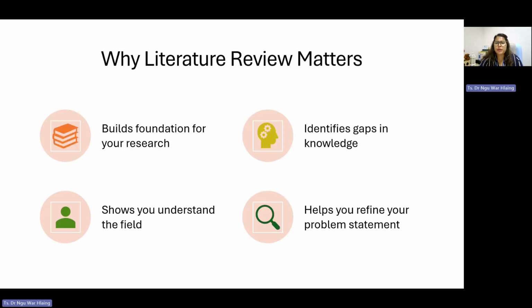So, why does a literature review matter? First, it builds the foundation for your research by showing you understand the field. It proves you have done your homework and know the key players and ideas. Second, it helps identify gaps in knowledge, which is critical for defining your research problem. For example, if you find that most studies on IoT security focus on indoor settings, you might decide to investigate outdoor scenarios, filling that gap. Finally, it helps you refine your problem statement by grounding it in what is already known. Well-crafted literature reviews make sure that your project is not a shot in the dark. It is a targeted contribution to the field.